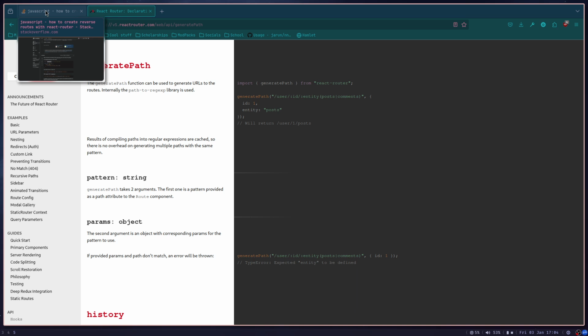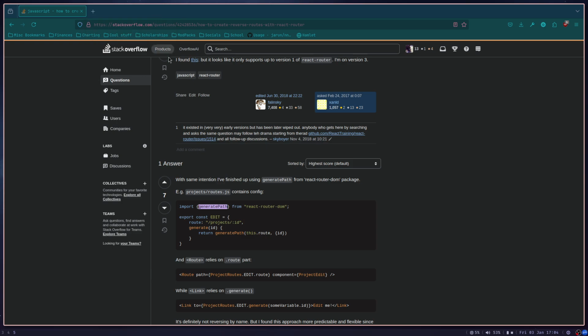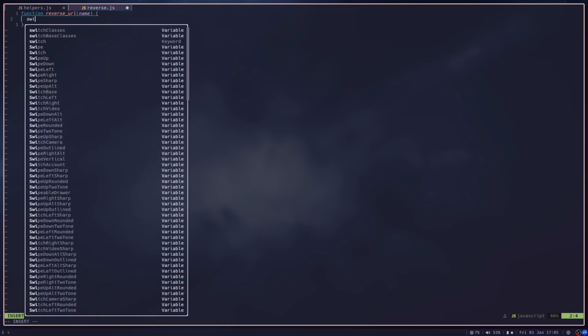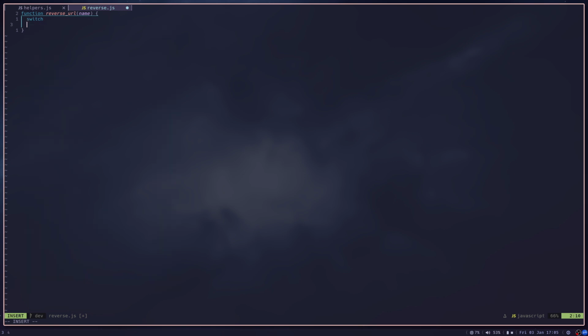Okay, so in that case, do I really need a reverse for the front end? I would say no. So with that being said, I think we'll probably just not have this, and this will just be reverse URL. Okay, and let's have not a query, just name, and we're going to do a switch statement. I forgot how to write these exactly. I think it's case.